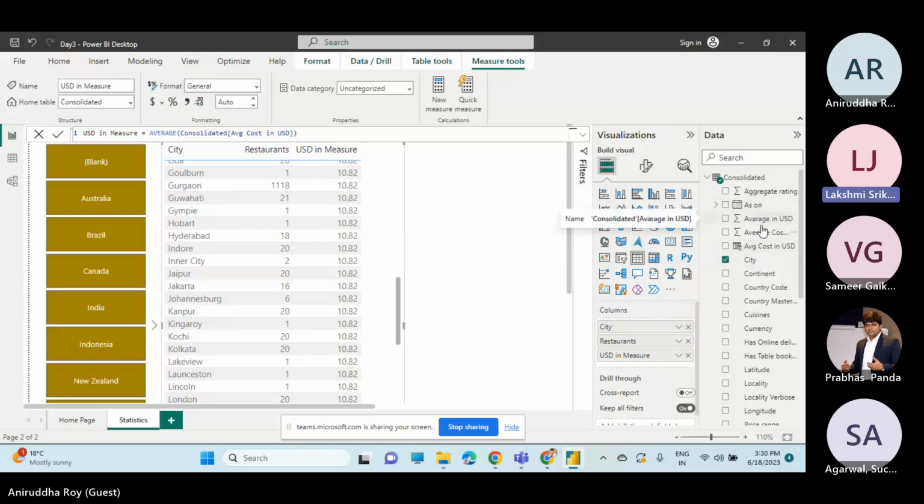I know, because you have created a custom column in the last class. Whatever I have told you, you have retained, and I believe you are using the same thing. What you need to use is average in the USD, the sigma column. So you need to tweak your formula over here on the formula bar. You need to select the average in USD, not the average cost in the USD, which is a calculated column. That's the reason it is showing you the 10.8 everywhere.